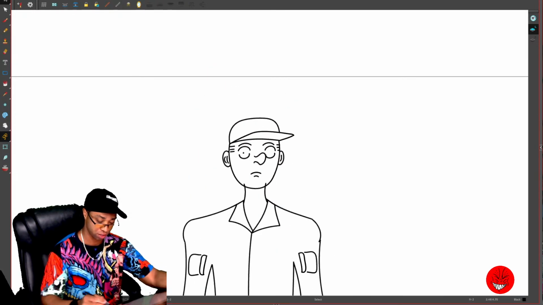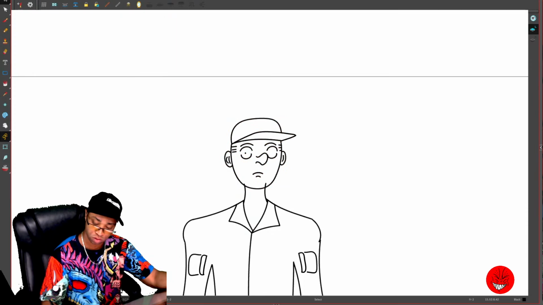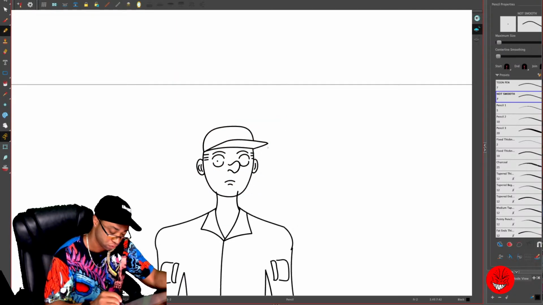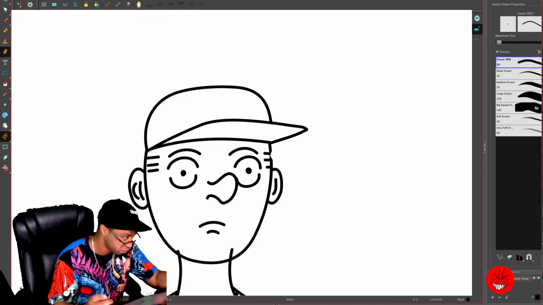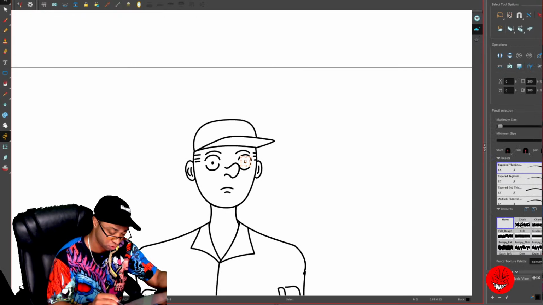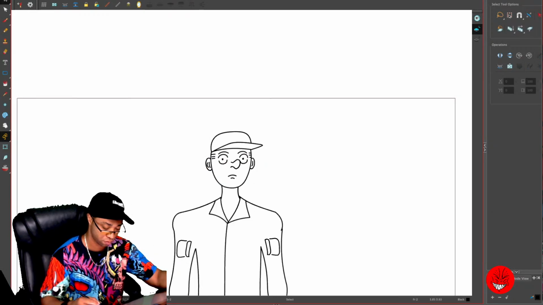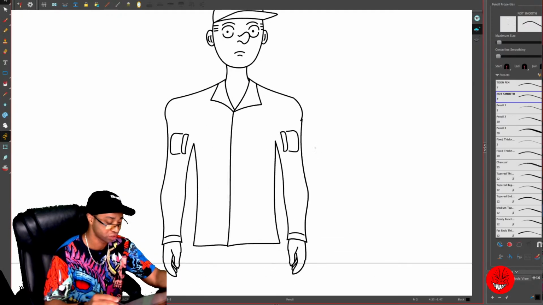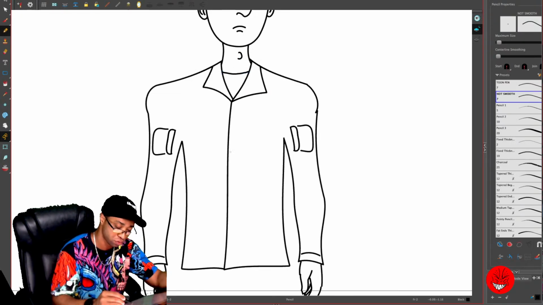I don't like the way the neck is positioned exactly with the head. Something like that. A little bit of cleanup. His eye is still looking in the wrong direction. Needs to be straight ahead like that. That looks good. That looks good. Give him his little Adam's apple. Give him his shirt. Boom.